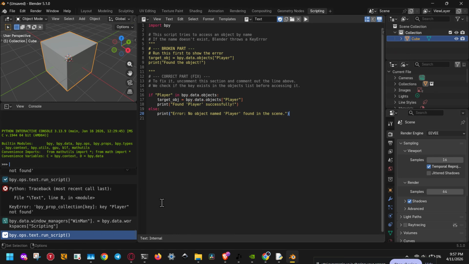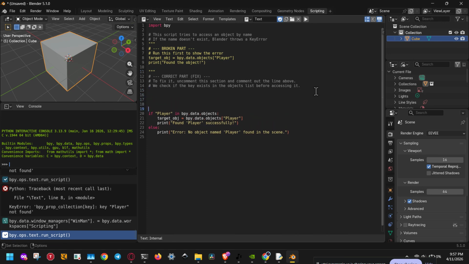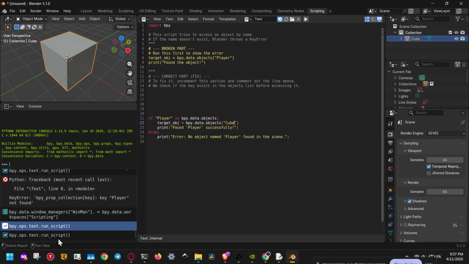Let's look at a real Blender example. You might have something like bpy.data.objects["Cube"]. This works only if there is an object in the scene with the exact name Cube. If that object was renamed, deleted, or doesn't exist in the current file, your script will fail with a KeyError. So if you're using object names, double check the spelling, capitalization, and whether the object is present in the scene.